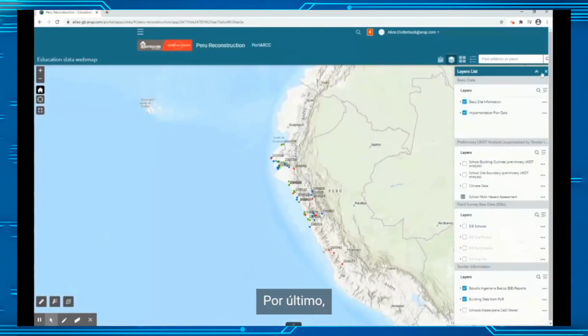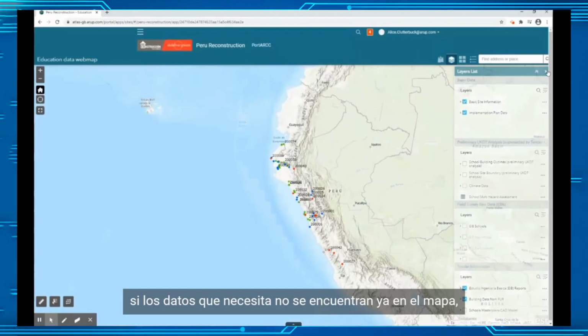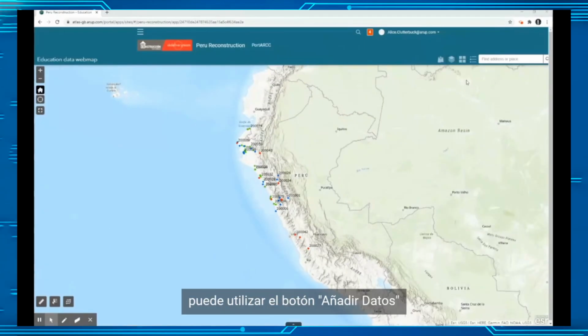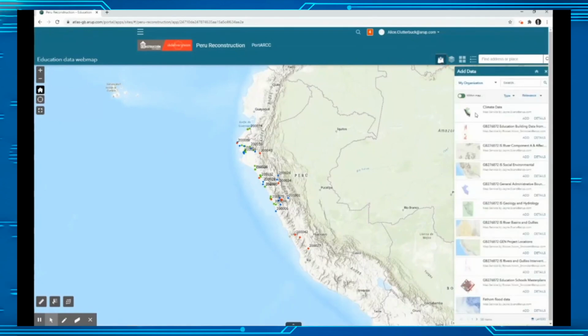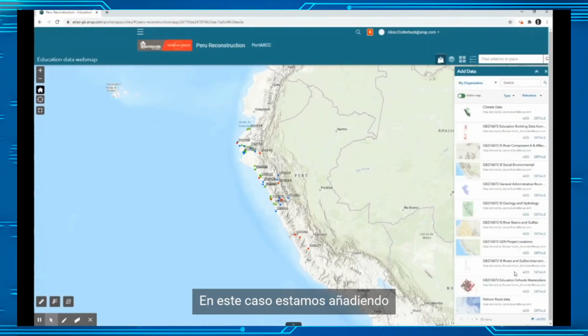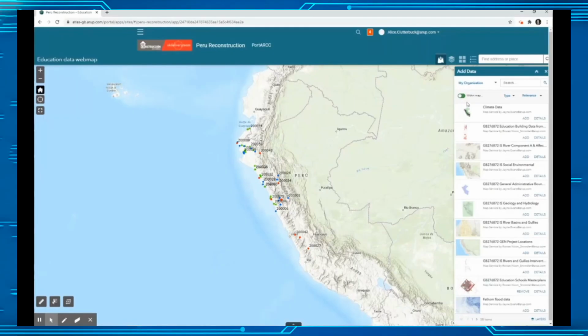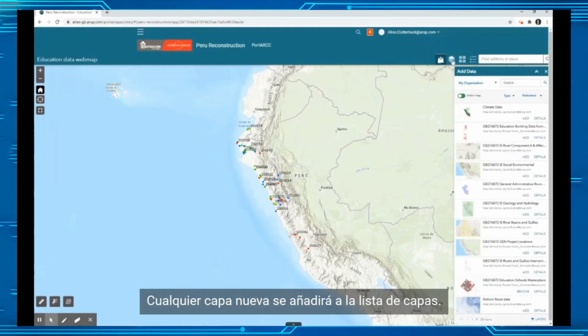Finally, if the data you require is not already in the map, you can use the Add Data button to add or remove layers as you please. Here, I'm going to add in the Education Schools Master Plans. Any new layers will be added to the layers list.